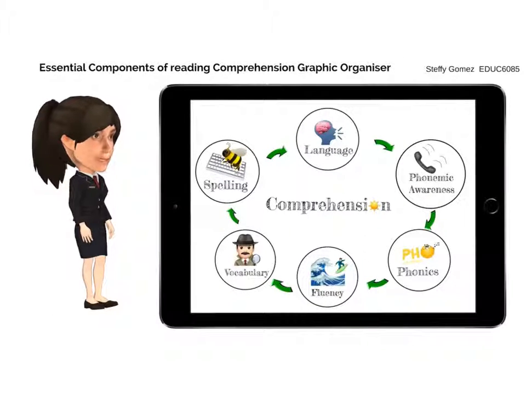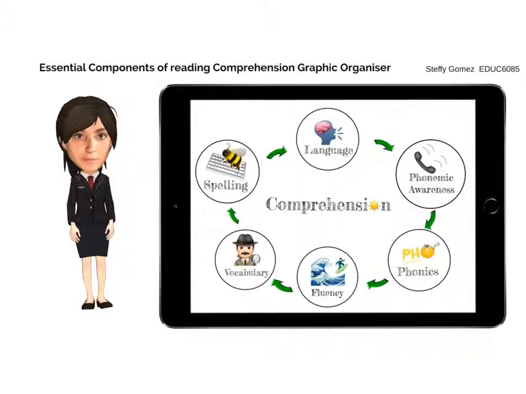So next I have chosen to display phonemic awareness. Now, I have linked all of these up with arrows to pretty much show the connection between each of them and how they go and where they start and where they end up and how they all relate to comprehension. I've put comprehension right in the middle because all of it surrounding is all the factors in order to achieve the ultimate goal, which is comprehension.